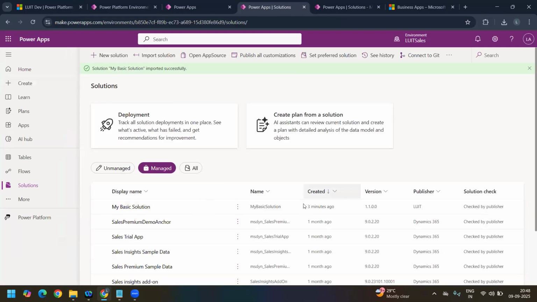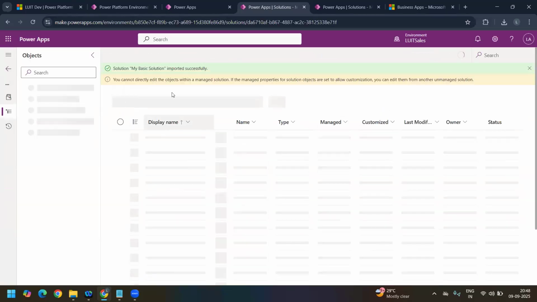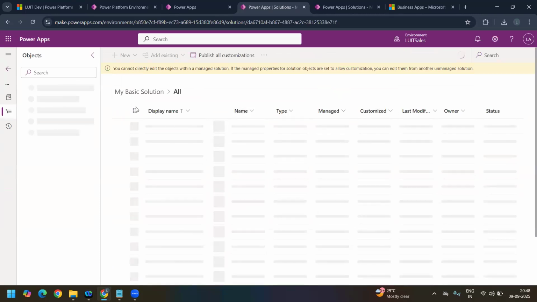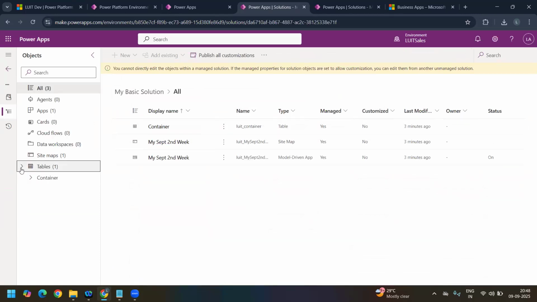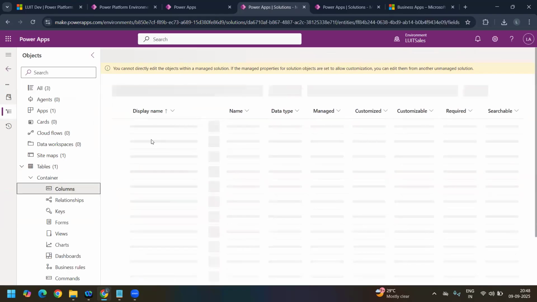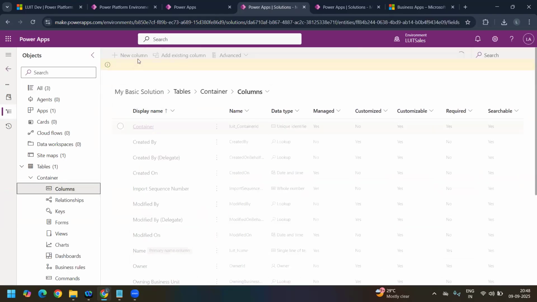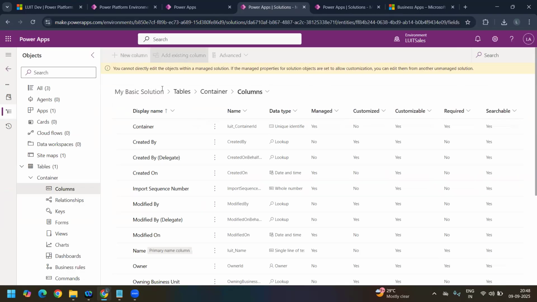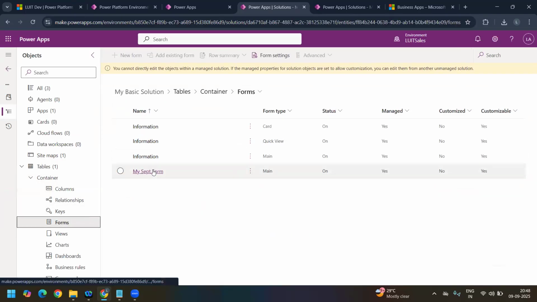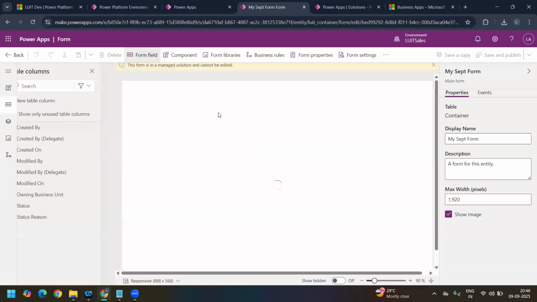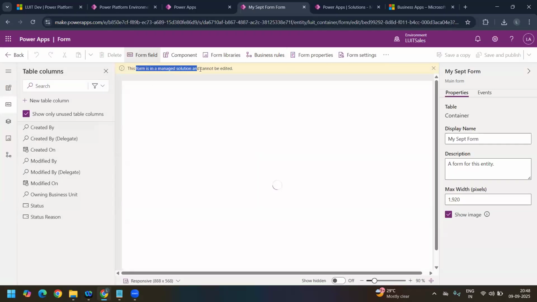Now if you go to managed, you will have this managed solution. Here you will have the components. It is clearly saying you can't make any changes to this component. If you go here to column, are you able to create a new column for this table? You can't create a new column. You can't add an existing column. So if you use the managed version, it will be restricted like this. So no one can make changes to my table. That is how they will control it. Now I just click on my September form. It is opening. This form is in a managed solution and cannot be deleted. So you can't do anything. Like that, it will restrict.